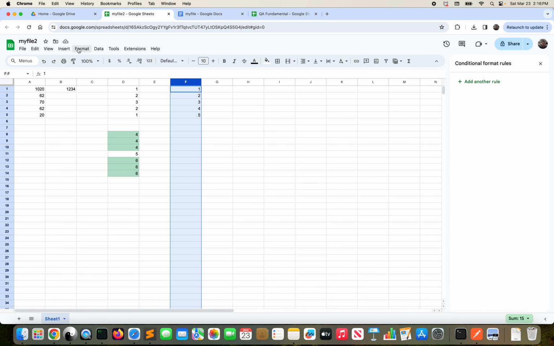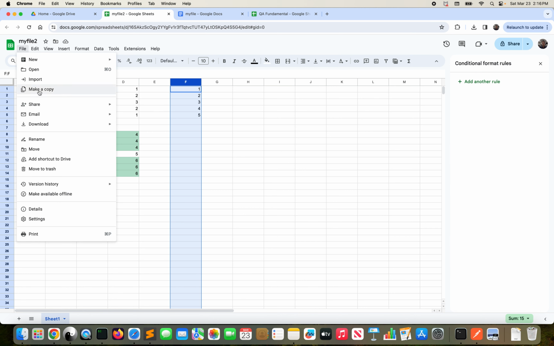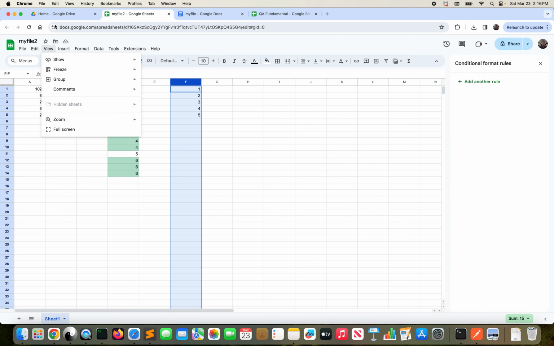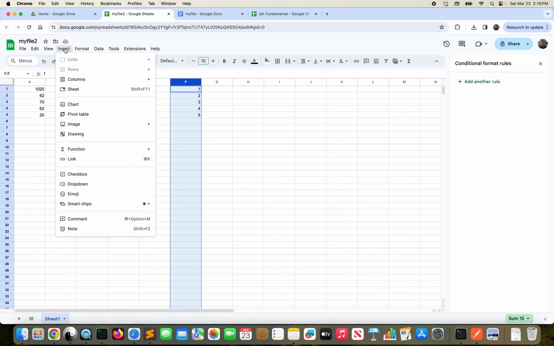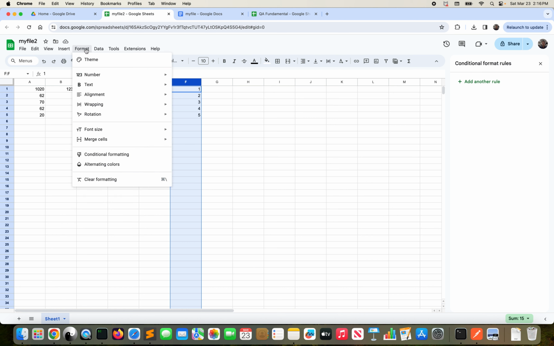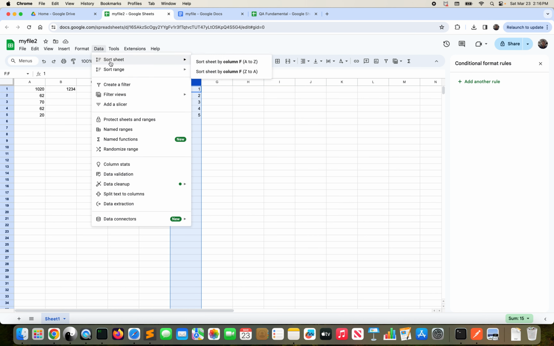Let's see some of the options here, and then we'll be done. Make a copy. If I do make a copy, you can make another copy here. Share, if you want to share with others, click there, and it will ask for an email ID, and you can give the email ID and the other person can see this. The format, there are different options for the format. Data, sort, set sort range, you can do the sort. We did it with a right click.